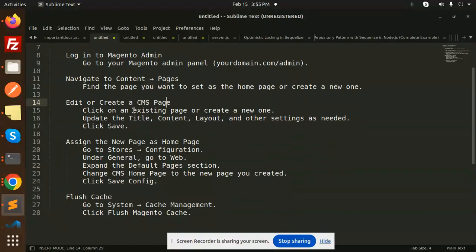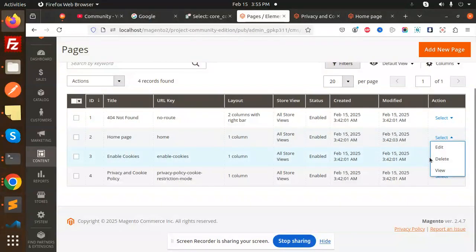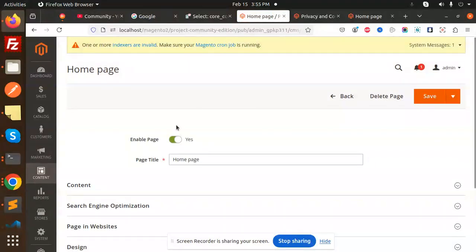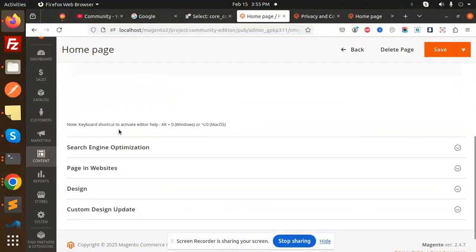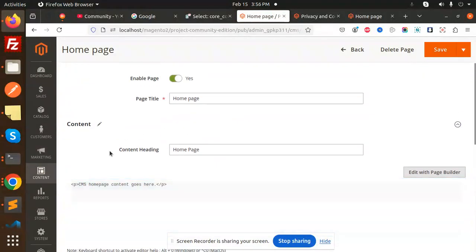Edit or create the CMS page, either an existing page or a new one. Update the title, the content, whatever it is, and just save it. Here you can edit the content because currently the home page is set, so you can edit the content, whatever you want to add, you can call it over here.